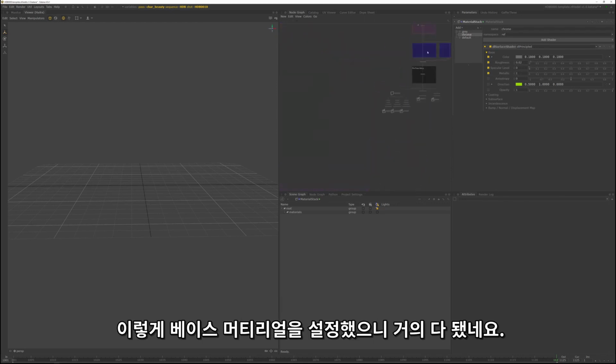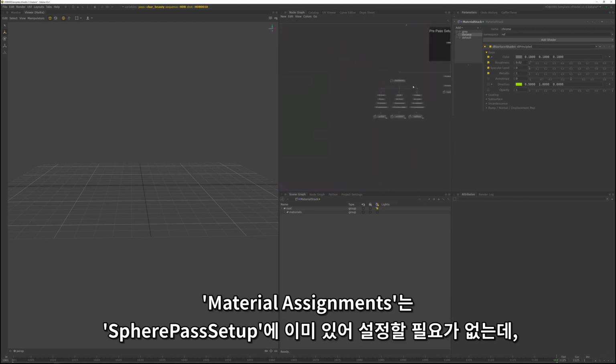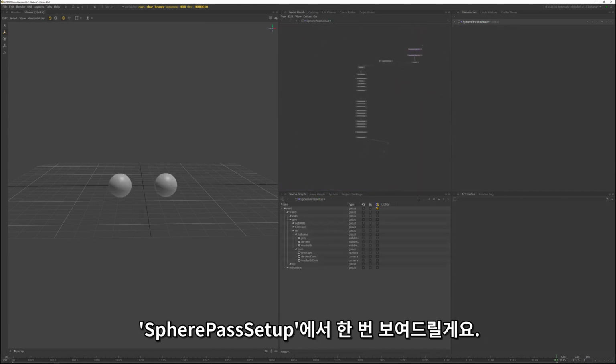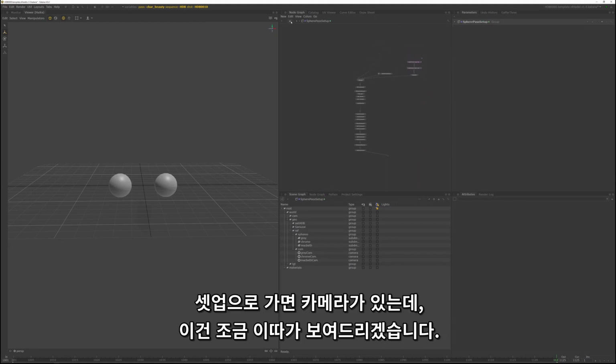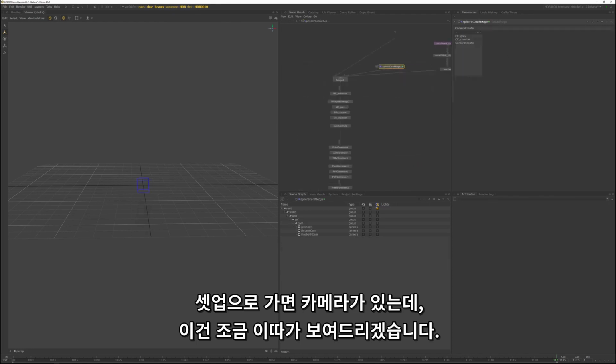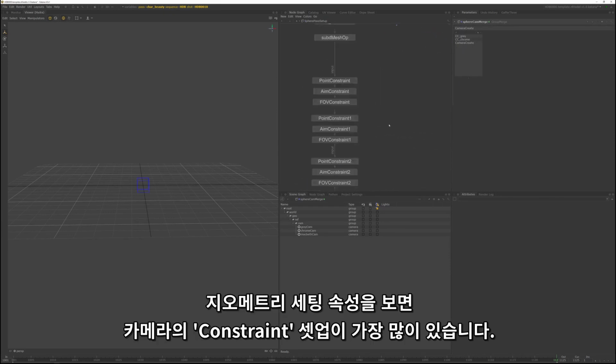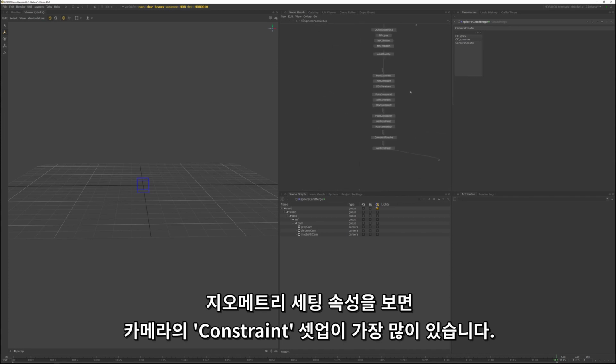Okay, with this base material setup, we are almost done. You don't have to set up any material assignments. The material assignments are happening in the sphere path setup. Actually, let me go into the sphere path setup and show you how it's working. So if you look at the setup, I'm creating the cameras in here, and what they do I'll show you in a second, as well as doing all the material assignments, a few attribute settings for the geometry, and the biggest part is the constraints set up for the cameras.